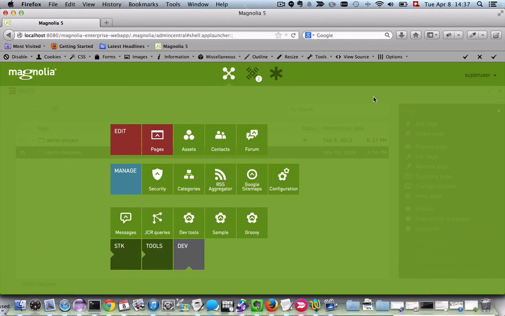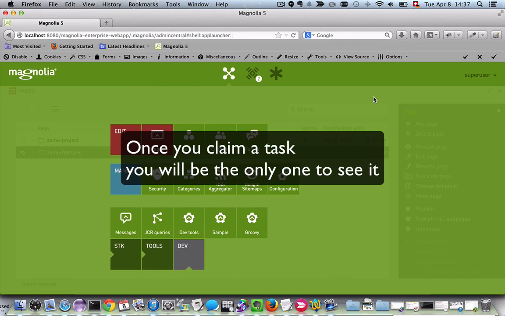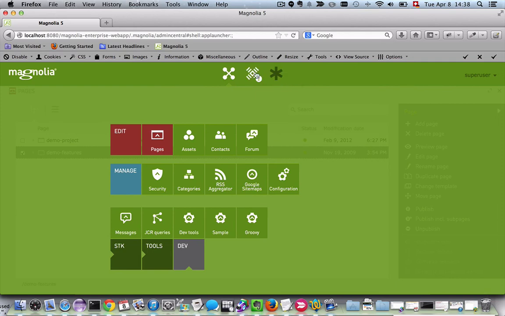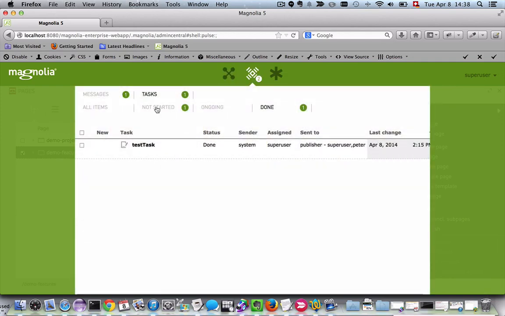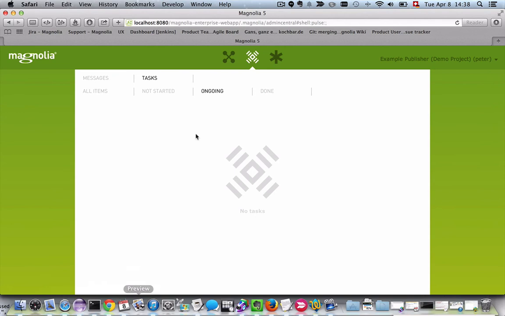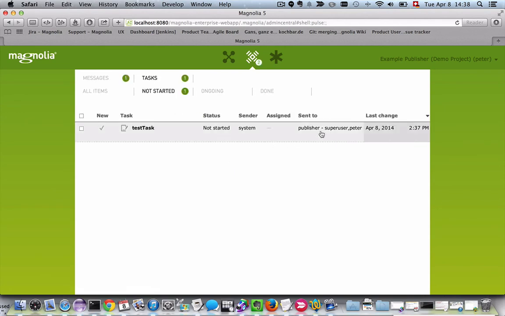Another thing worth mentioning is that the status of the tasks is shared only as long as they are unclaimed. Once a task is claimed by a user, she only will see it all through the workflow. For example, here we have created a new task, which has been sent to super user and Peter. So as a super user I can see it, but of course also if I log in as Peter, I can see the very same task.